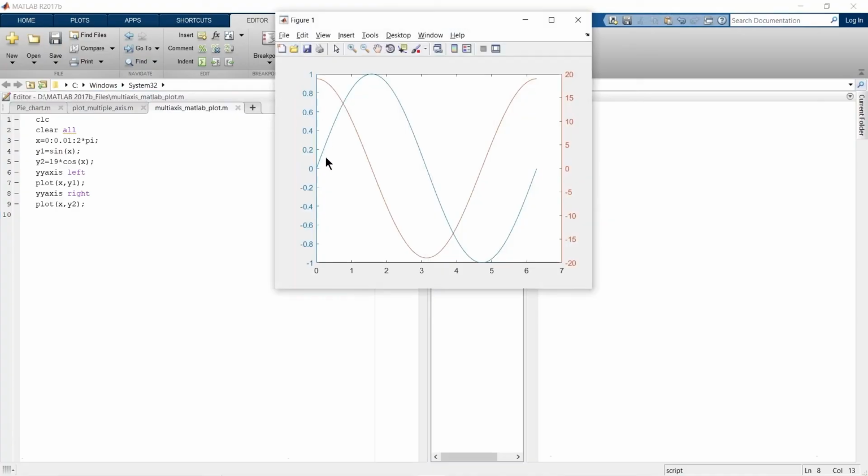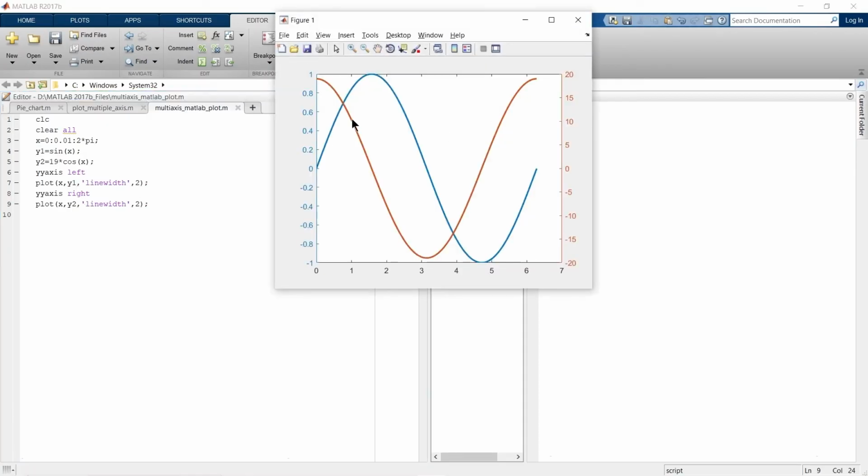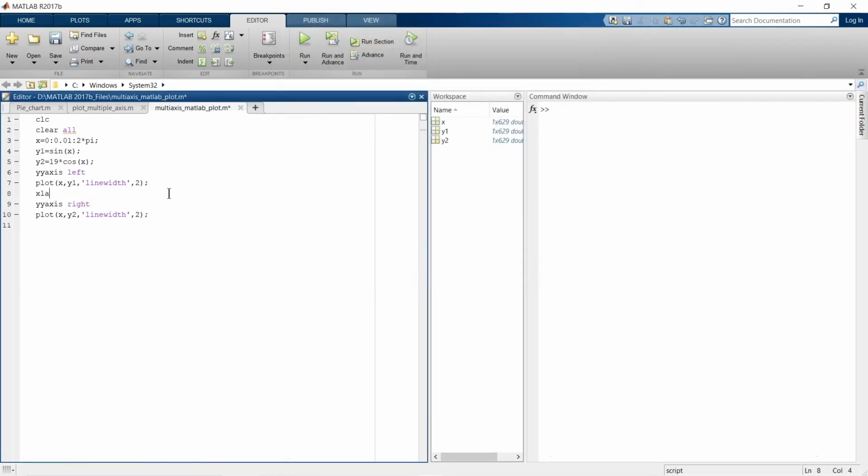And now you can see the blue one, the axis of this blue graph is on the left hand side and the axis of this orange one is on the right hand side. Let me do small variations over here. So I have increased the line width, so now it's more appropriate to see, right? If you want to give the axis property and title, you can give it over here.